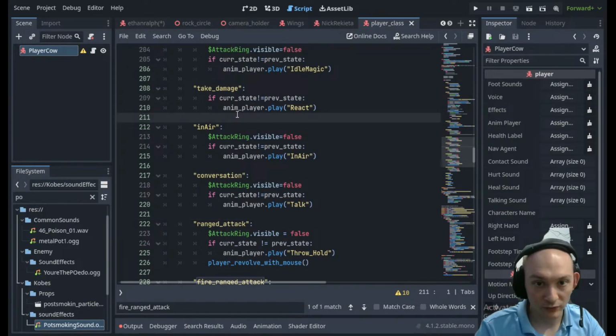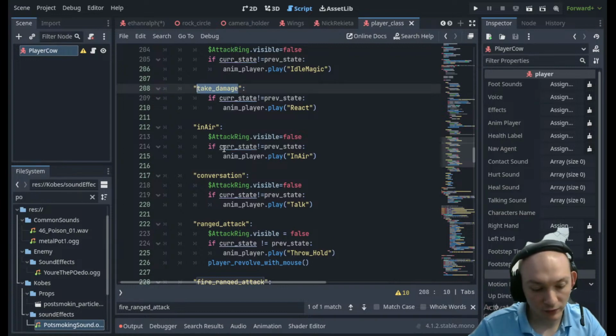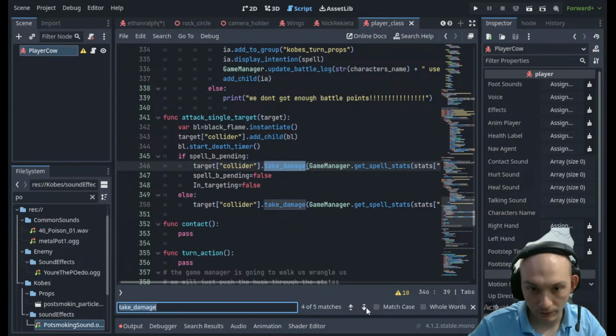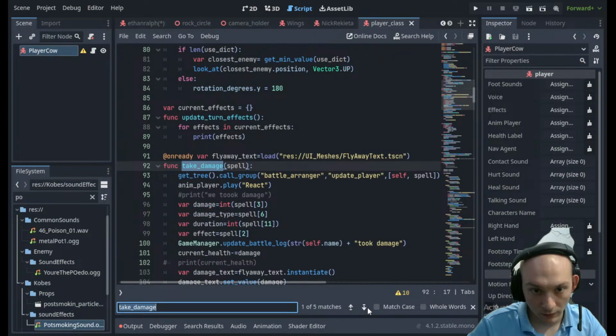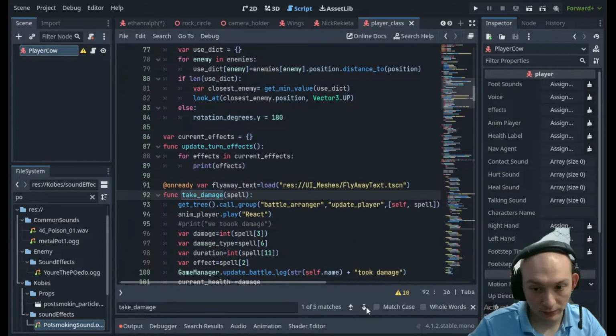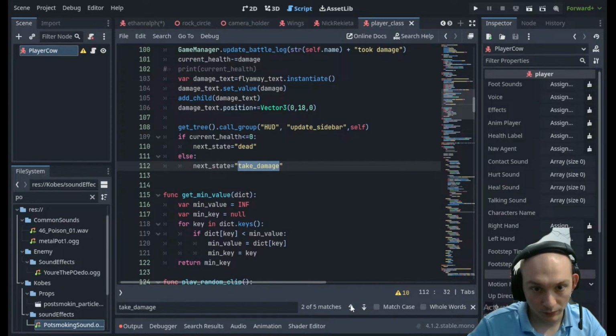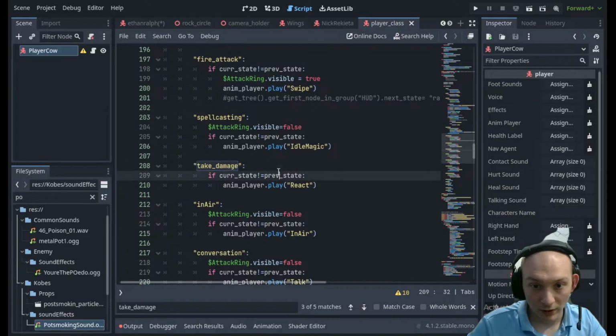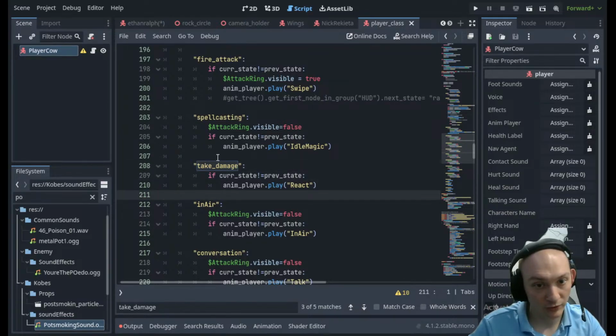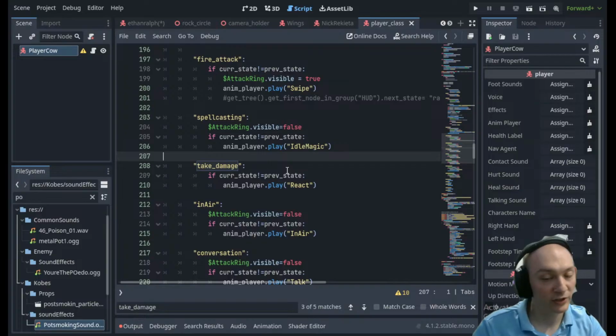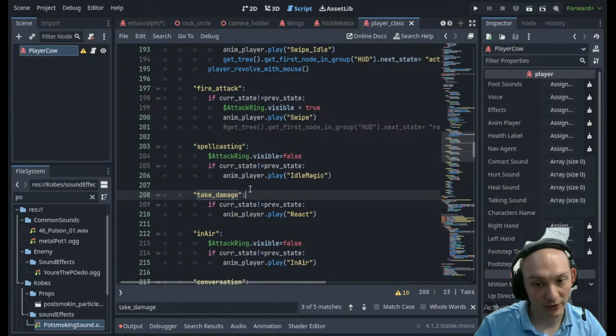I'm just trying to see. So take damage, I'm sure we have a function, right? Control F. Right. So yeah, we have a function, but all we're doing in here is just playing the animations. That works a little bit differently from our enemy. That's okay, this is fine. So that's not as bad.